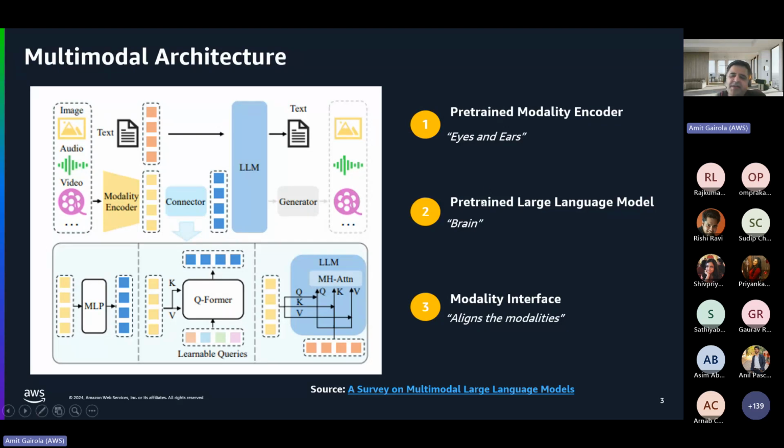And of course there is a pre-trained large language model which can be thought of as a brain. And then there is a third component called modality interface, which basically aligns the different modalities so that the output can be generated quite effectively, if I want to put it that way. Okay, so this is the very high level multimodal architecture. I'm not going in depth there because this itself is a discussion topic by itself.